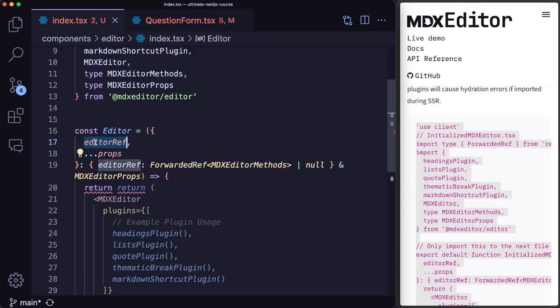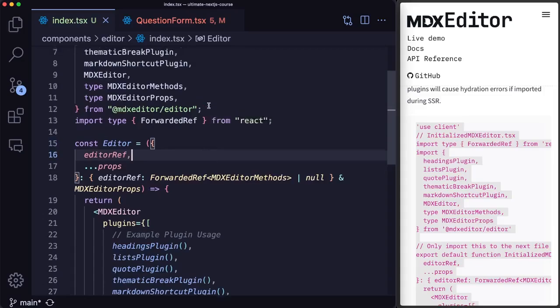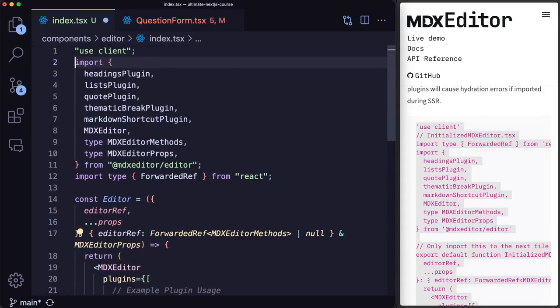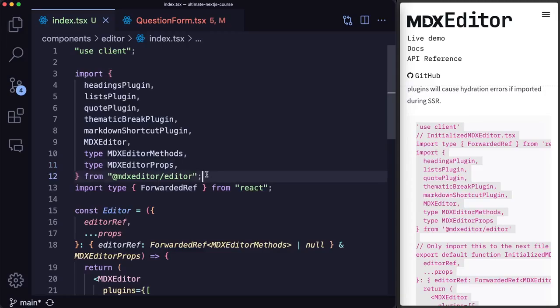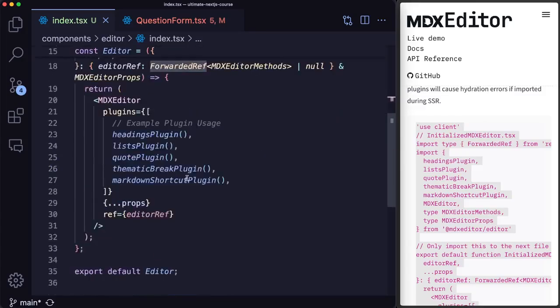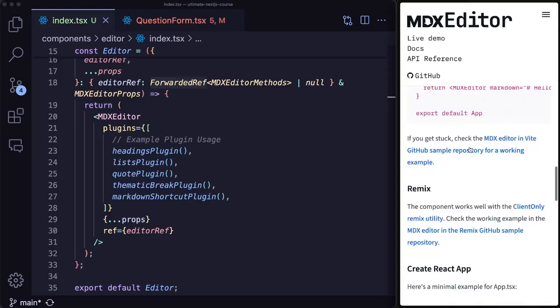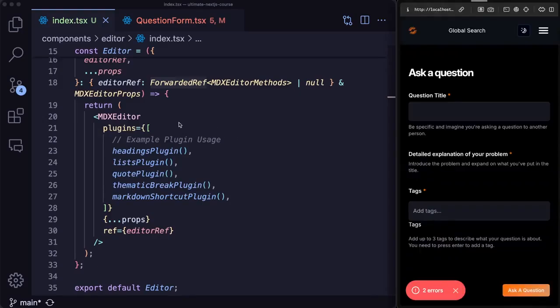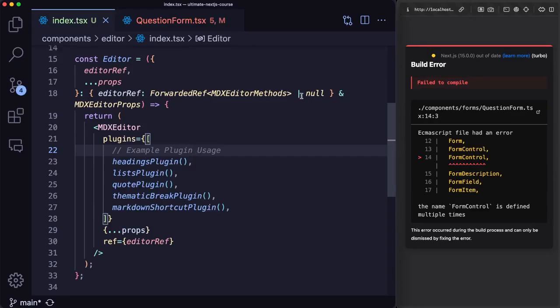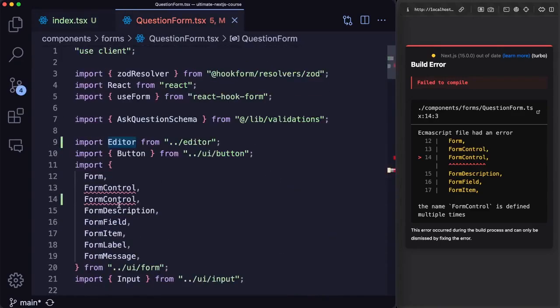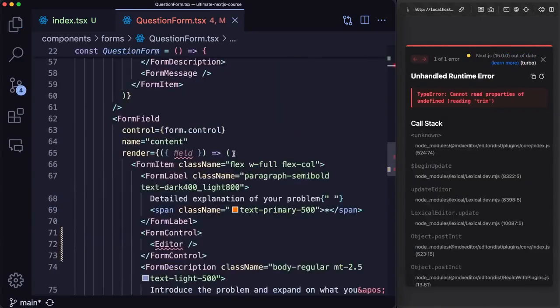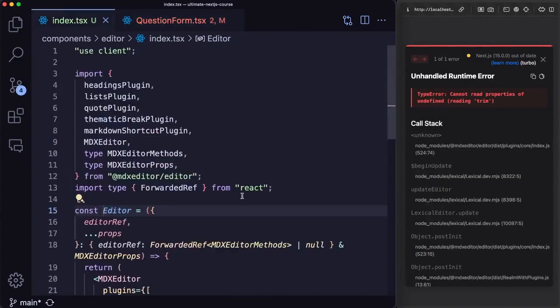We get the editor ref and the props, and we get the proper types for all of them. If I save it, you can see that we have the use client at the top. We have a couple of imports, and then we have import type forwarded ref from React. If we head on down, you can see that we have the Next.js pages router, Vite, and so on. In this case, I'm fine with just the regular editor. Looks like I have a double form control. Yep, that's a mistake.